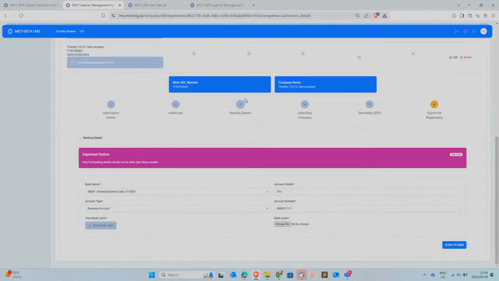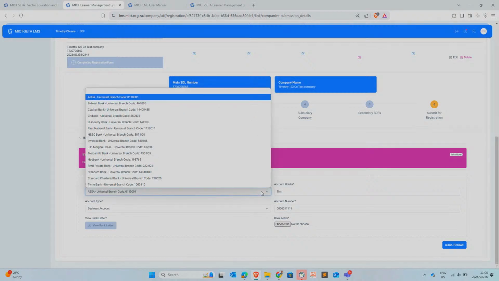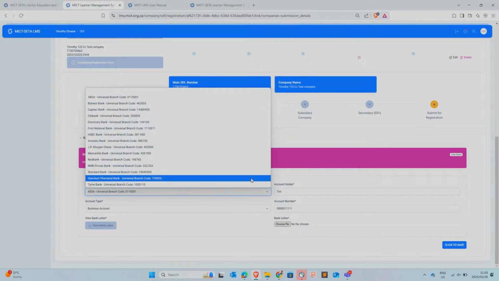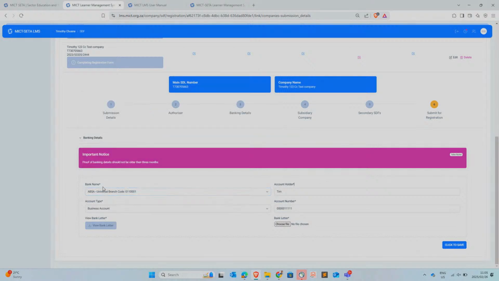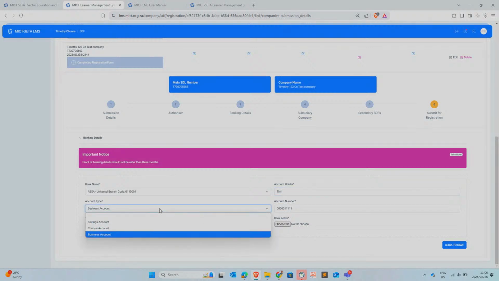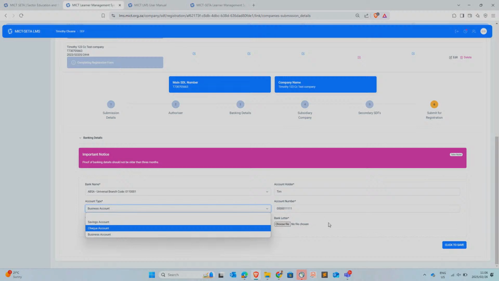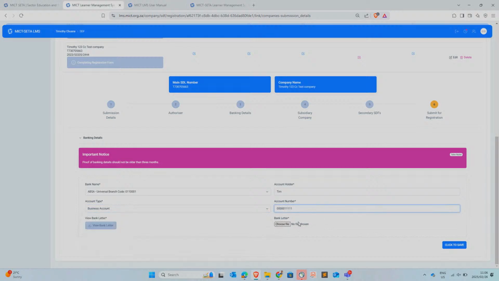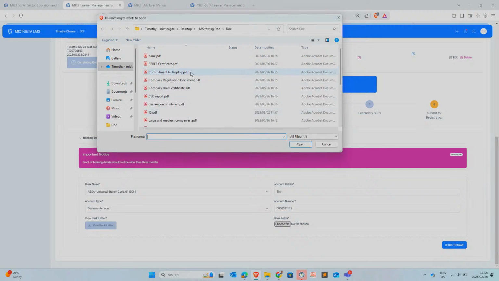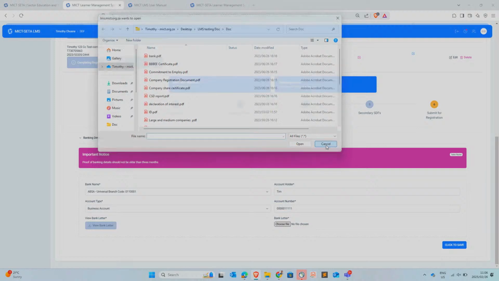On number 3, this is where you provide the banking details of the company. You select the bank. After selecting the bank, if your bank does not appear under this list, just please send us an email so that we can add your bank here. You also indicate the account holder, the account type, saving, check or business account. You also enter the account number. You upload the bank letter, okay? Once you have uploaded the bank letter, you click Save.